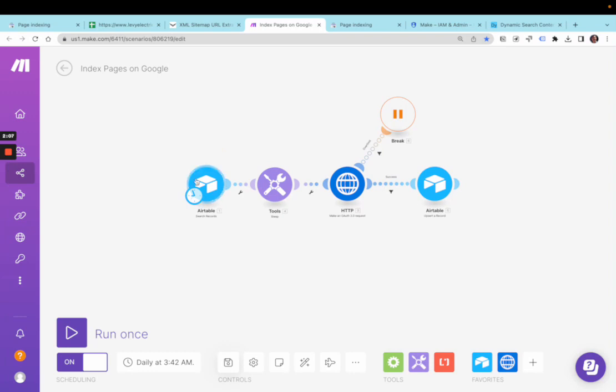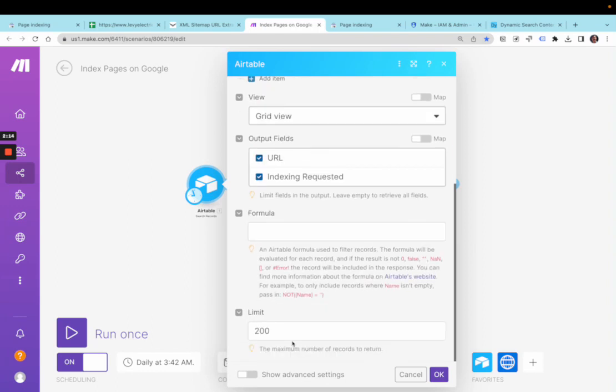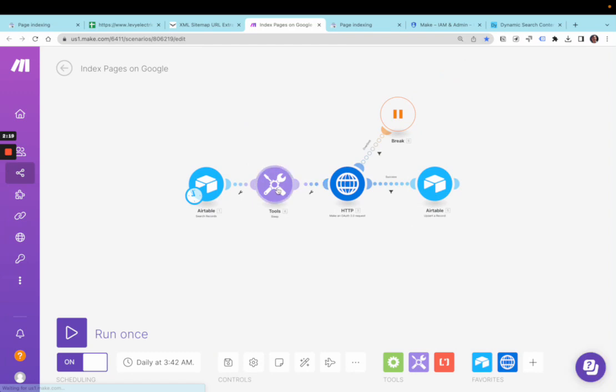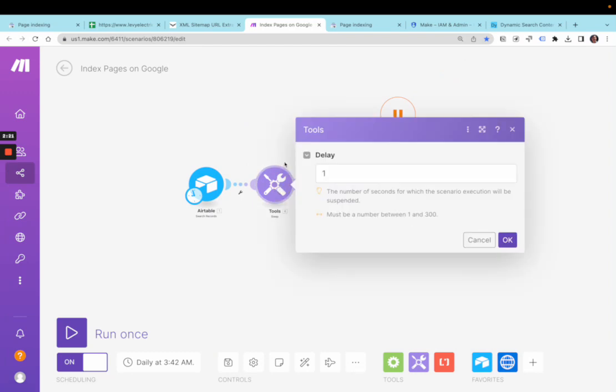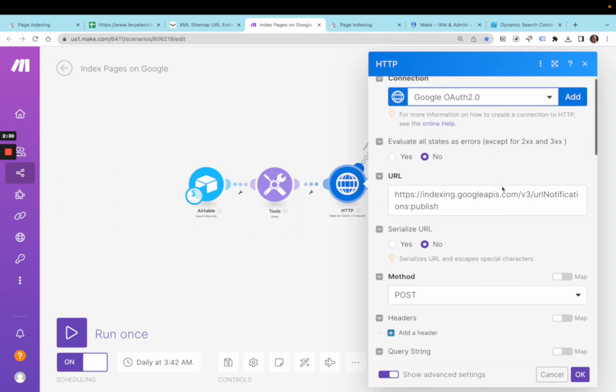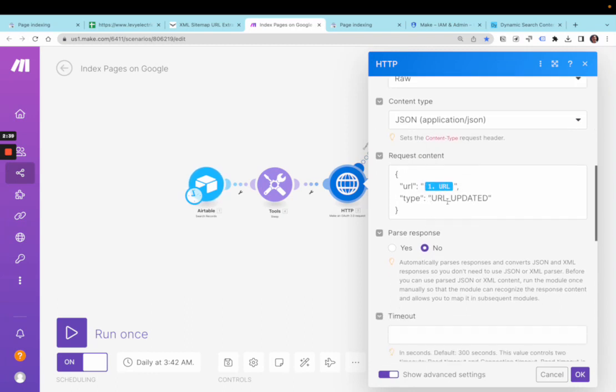This one's going to be pretty simple because really all we're going to be doing is taking the Airtable database, searching 200 of those records because that is the limit that we can index per day. We're going to put a sleep timer on it to delay the request so we don't overwhelm the indexing API. And then we're going to make a call to the indexing API endpoint. And really the only thing that we're going to include in this request is the URL that's coming from Airtable. And for the type, we're going to put URL updated.